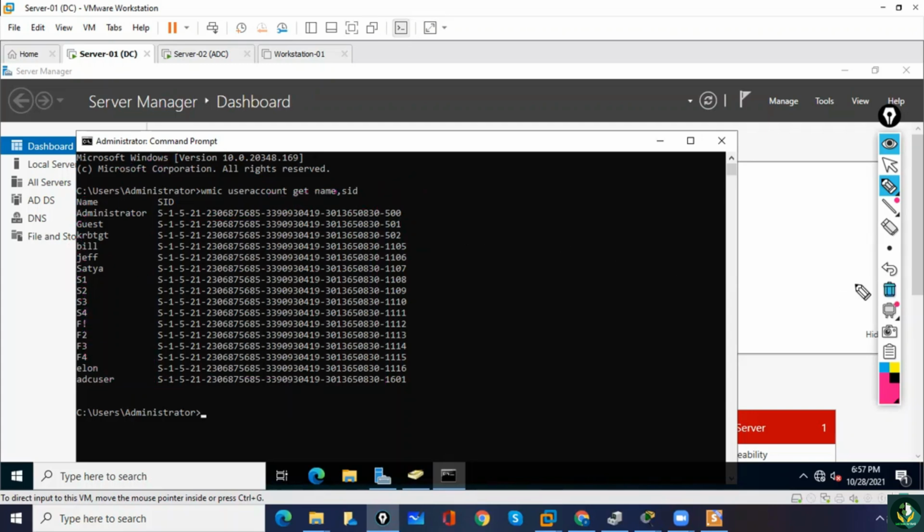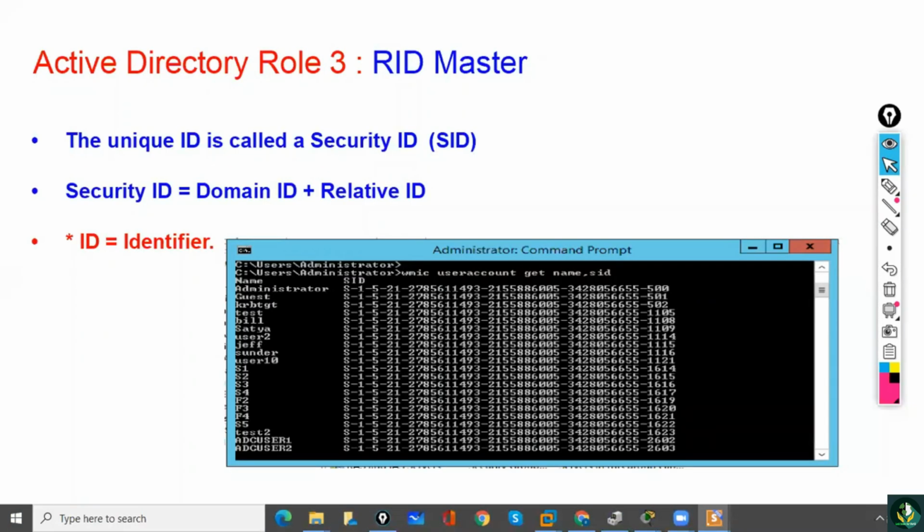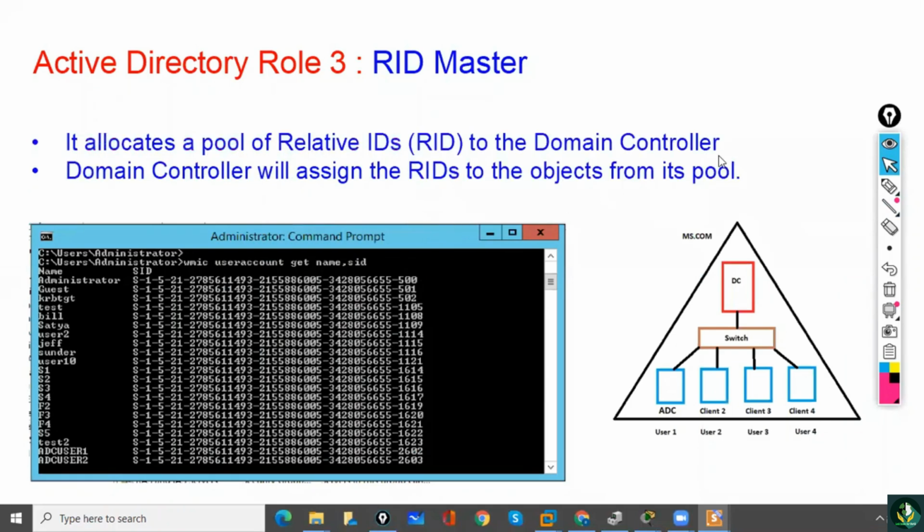And it is provided by which service, guys? It is provided by RID master to avoid duplications. It allocates a pool of relative IDs to the domain controller. So it will provide the pool of relative IDs to the domain controller, and the domain controller will assign the RIDs to the objects from its pool.